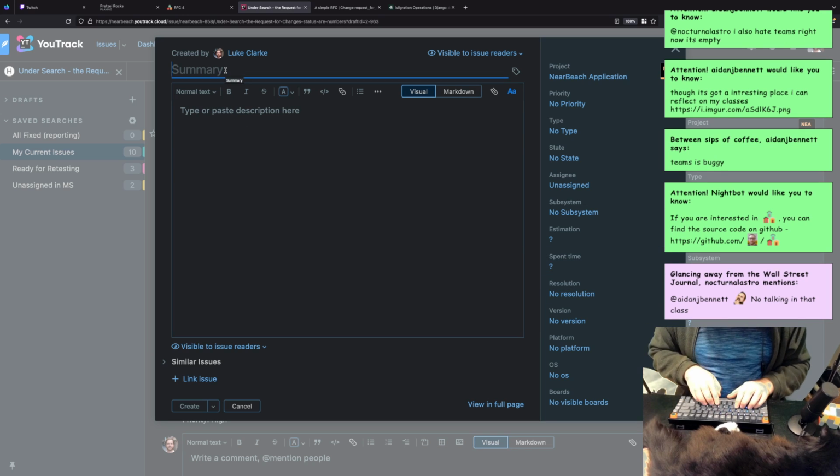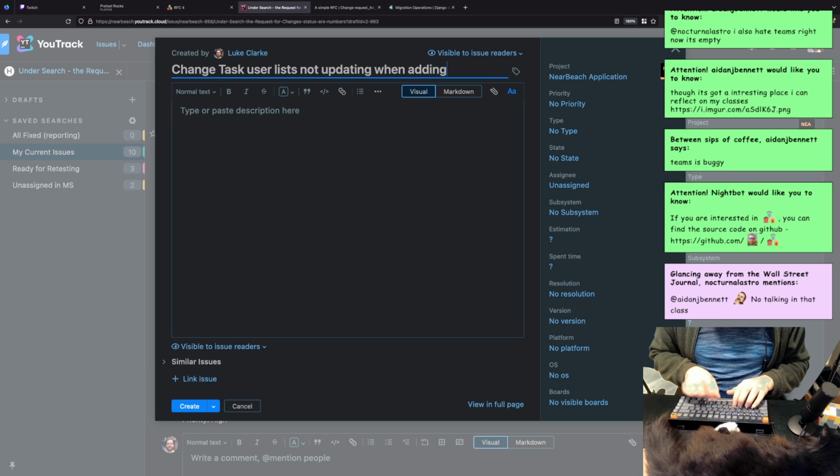All right. Change task user lists not updating when adding/removing groups from RFC.